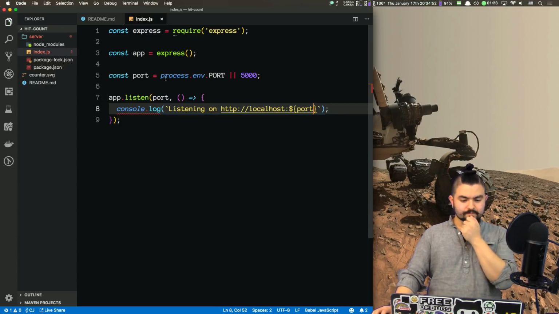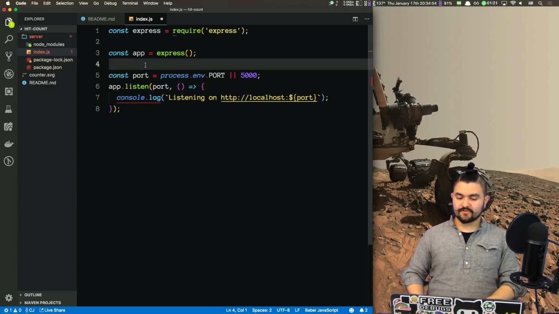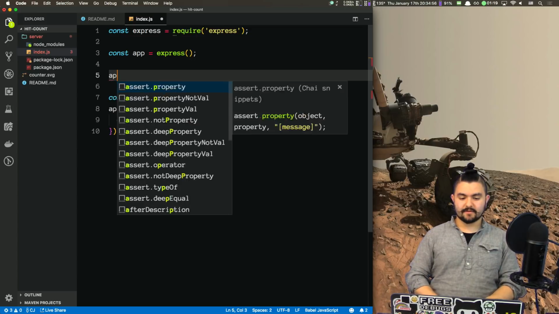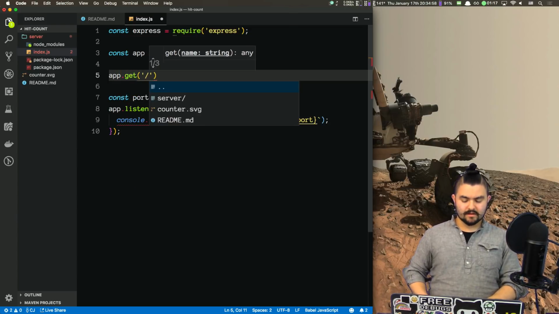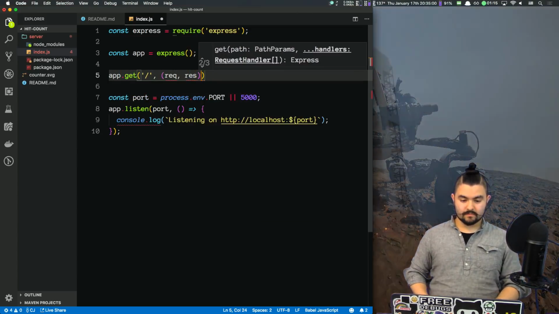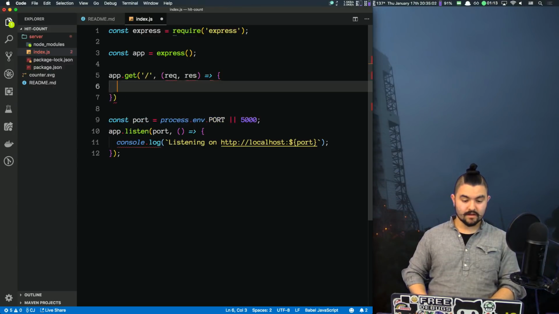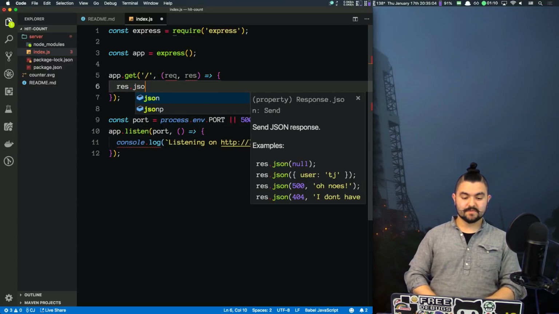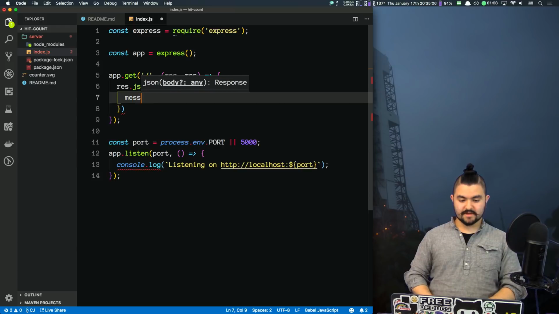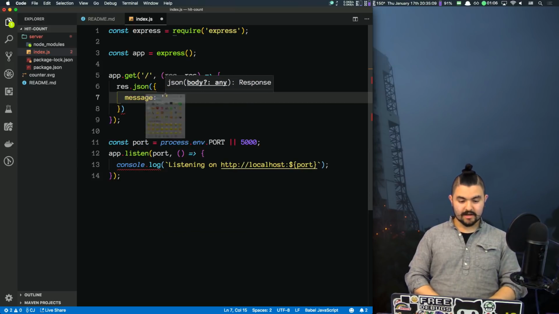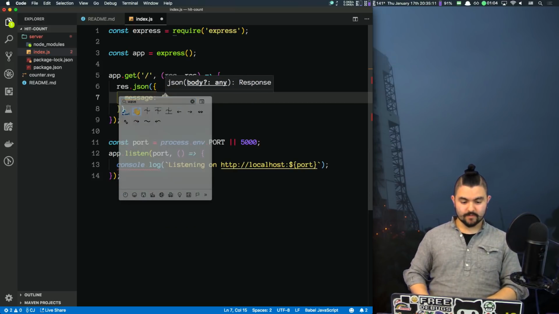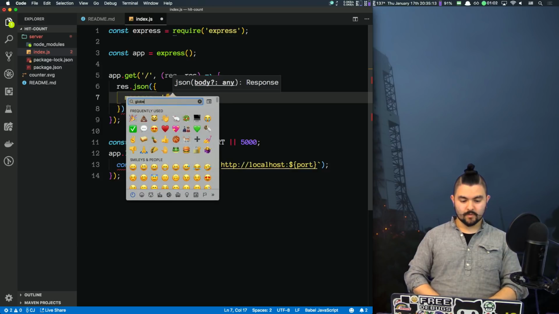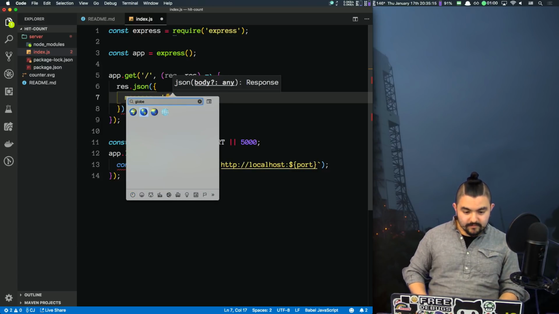Like that. And we'll just, for now, create a basic get route. And we'll just respond with a JSON response and a message. Hello, world. That one.